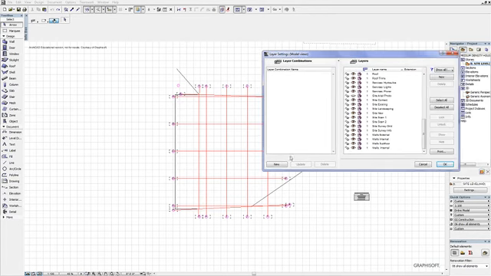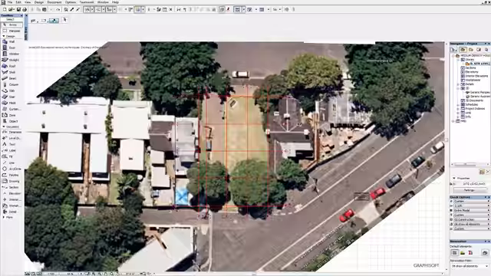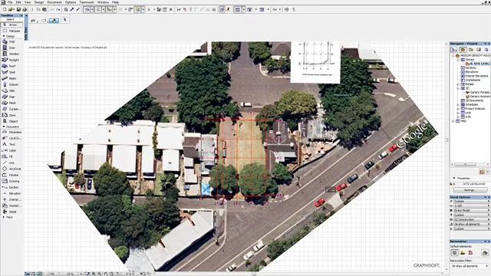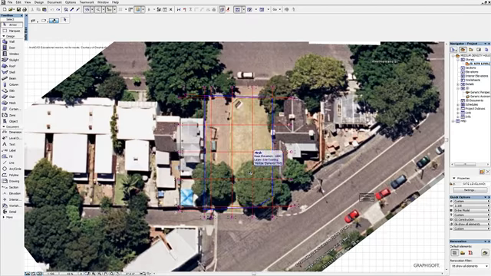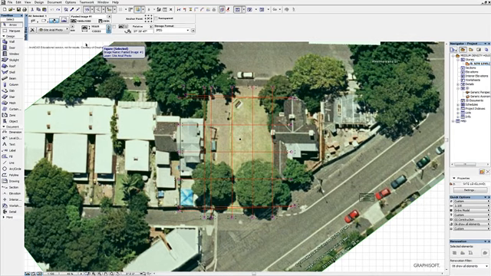So to do that, I've pressed Ctrl L to bring up this layer settings window. And I'm going to press the eyepiece to indicate to ArchiCAD that I now want to see anything that is assigned to this layer. So I press OK, and the aerial photo comes back. The aerial photo is now visible on this layer. If I were to select this image, you can see from the information box along the top that it is assigned to the Site Aerial Photo.